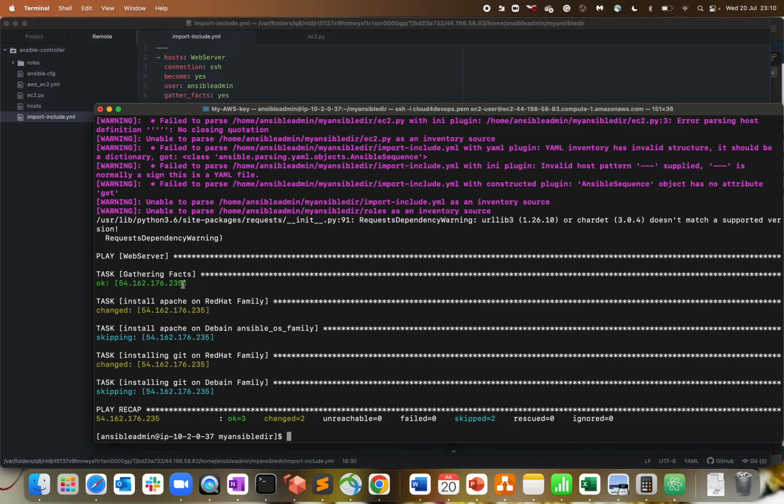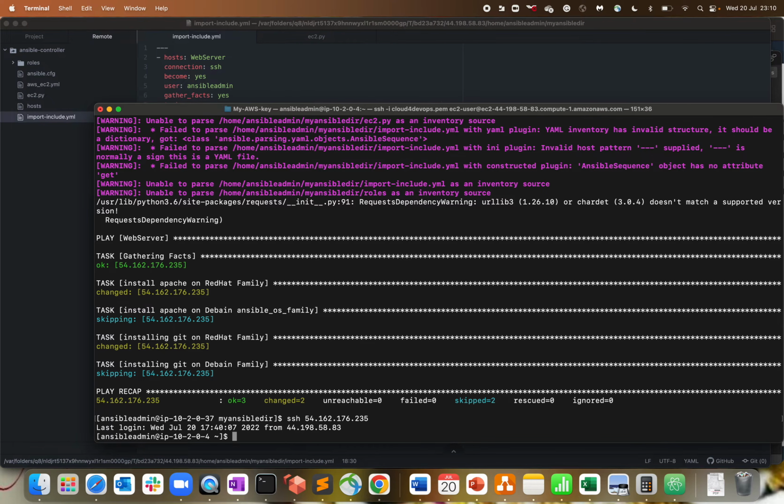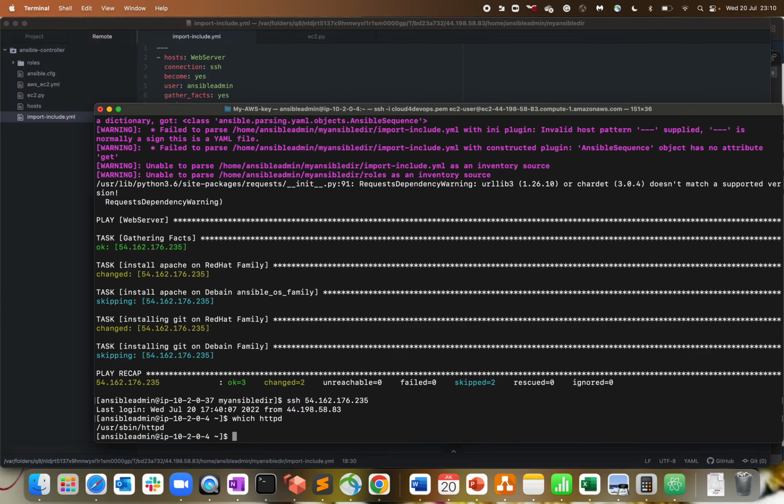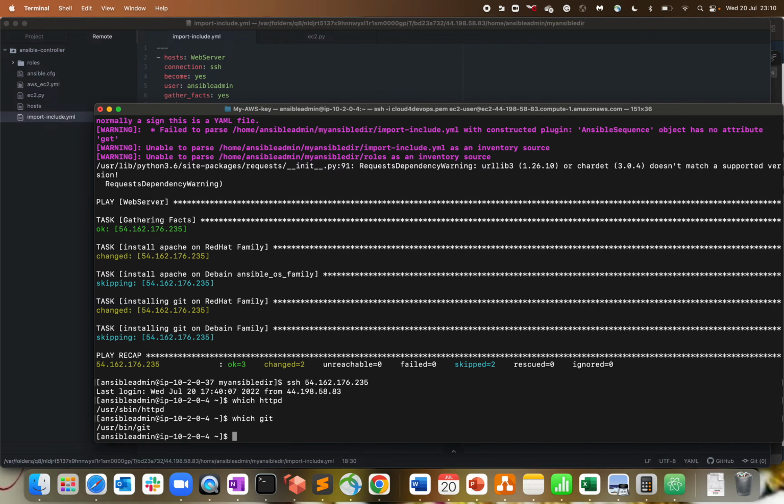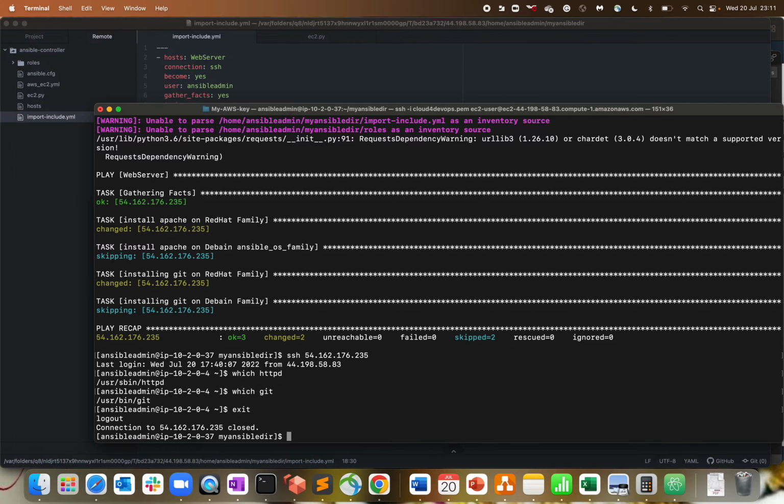Now, if you want to check what exactly this has done, let's do SSH and then this, enter. We are into that system, okay? Which httpd. So we have that httpd installed now. Which git, we have git installed on this system as well. I'm not logging in separately on the remote system. I'm doing it from here because we already have an SSH connection created. Okay, perfect. Let's exit out.